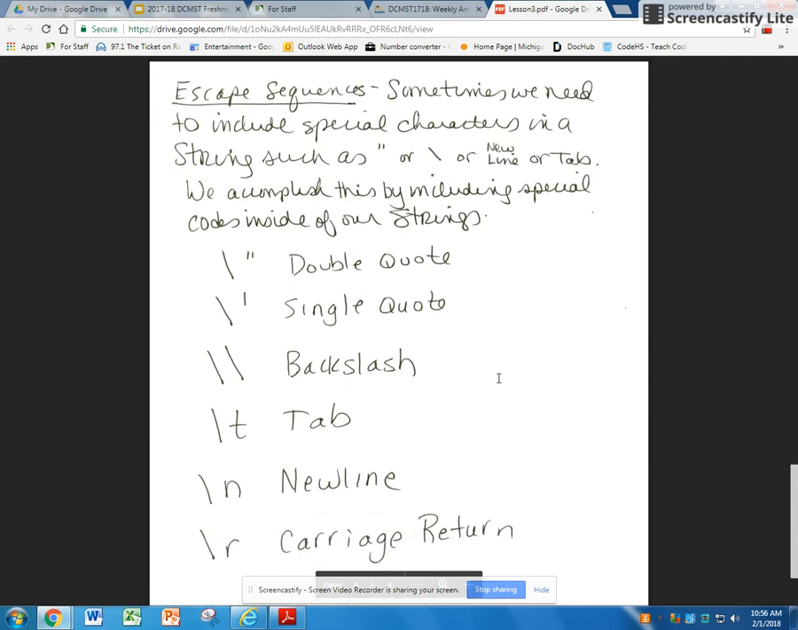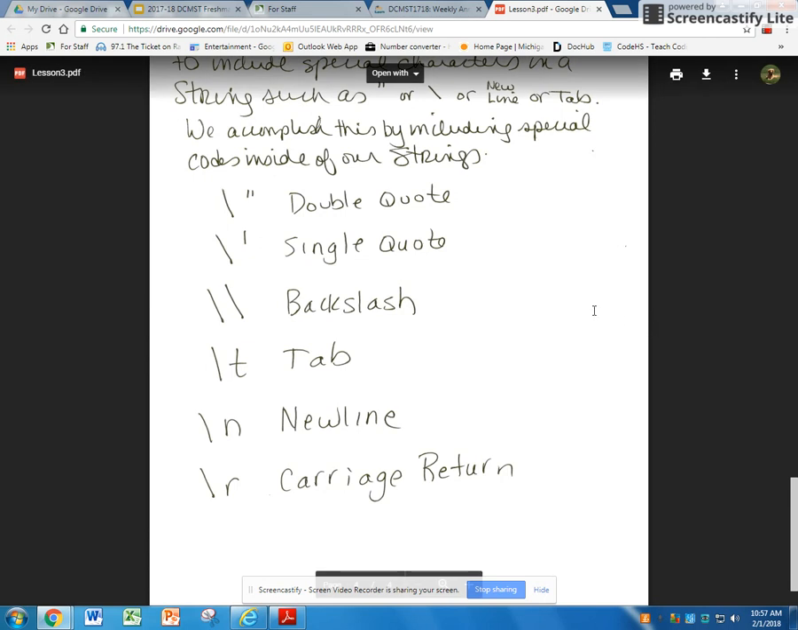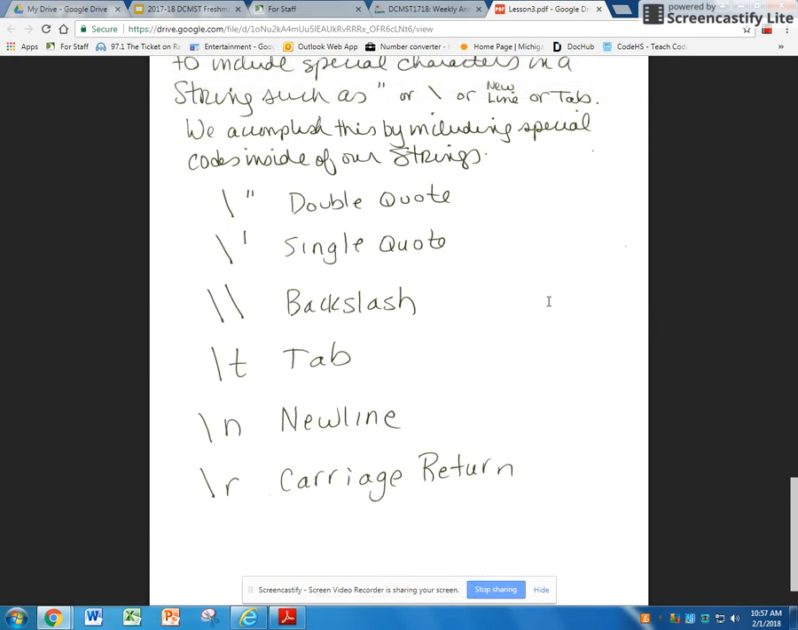The last part of the lesson deals with something called escape sequences. Sometimes we need to include special characters in a string, such as a double quote, or a backslash, or a new line, or a tab. And we can accomplish this by including special codes inside of our strings. So if I need, for example, a set of double quotes to use with the title of something, I use the special sequence of characters backslash double quote.